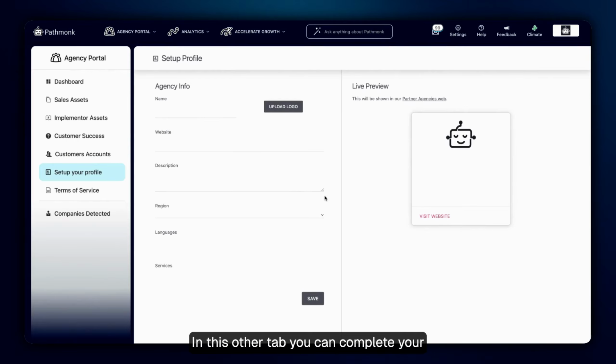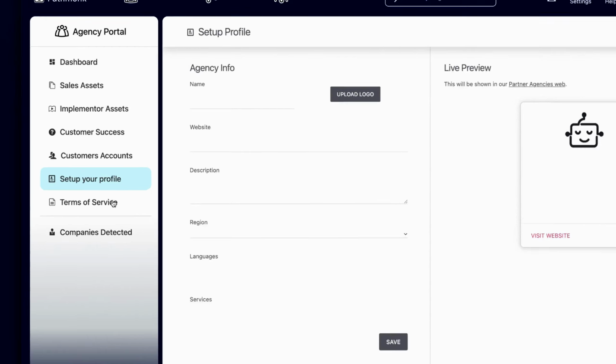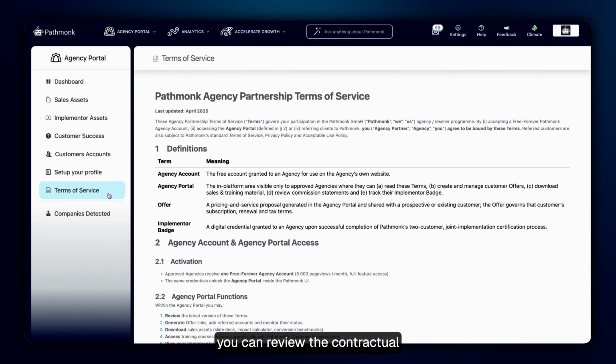In this other tab, you can complete your agency profile and personalize your Pathmonk page. In the Terms of Service, you can review the contractual conditions of your Pathmonk agency license.